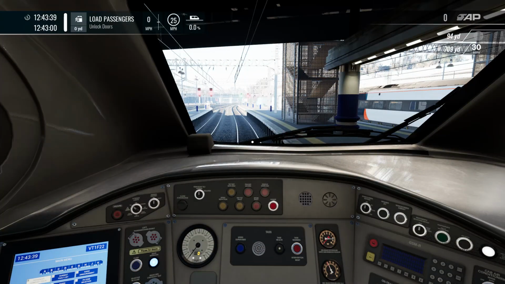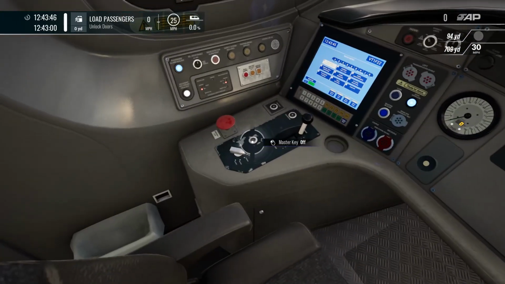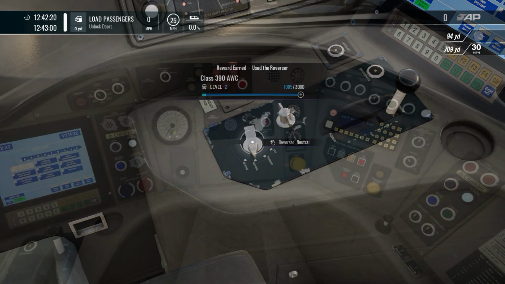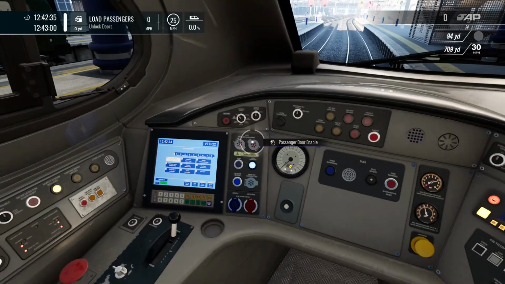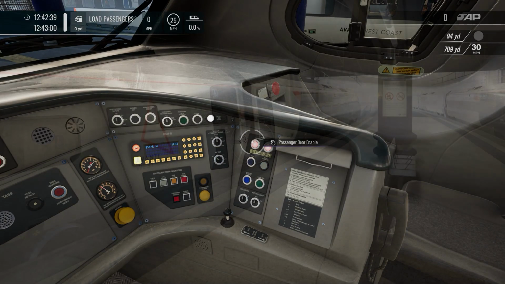So we're in the cab at the start of a timetable service. First we'll look to our left where the power brake controller is and we'll insert the master key. Let's switch the reverser to neutral, which activates a lot of the train systems. Switches to open the doors are on the left and right side of the cab. We'll open the doors on the right facing the platform.